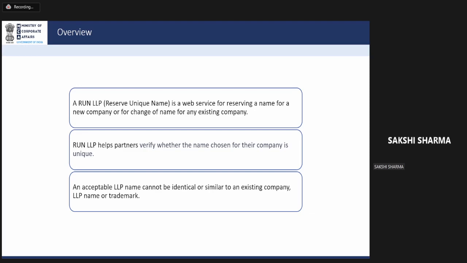Run is to reserve the unique name of any proposed LLP. The user can go to the MCA portal, put the cursor on MCA Services, and there they can find LLP related e-filing services, LLP Form Service, and there the first form is Run LLP. As soon as they click on that, they are required to log in.